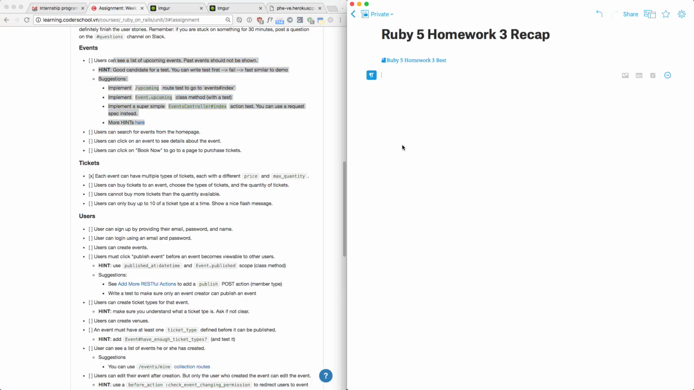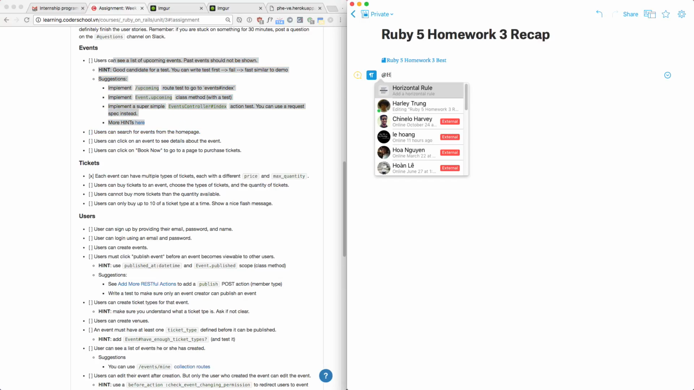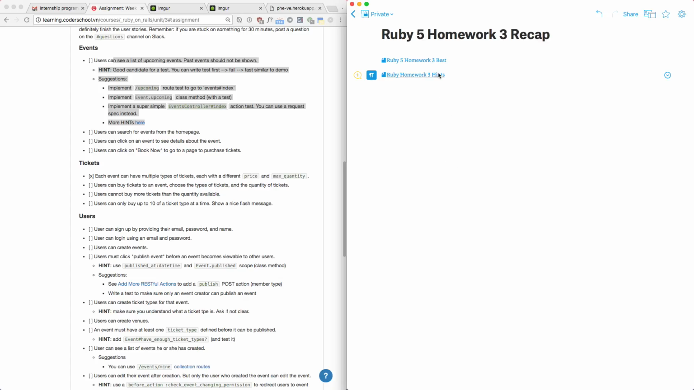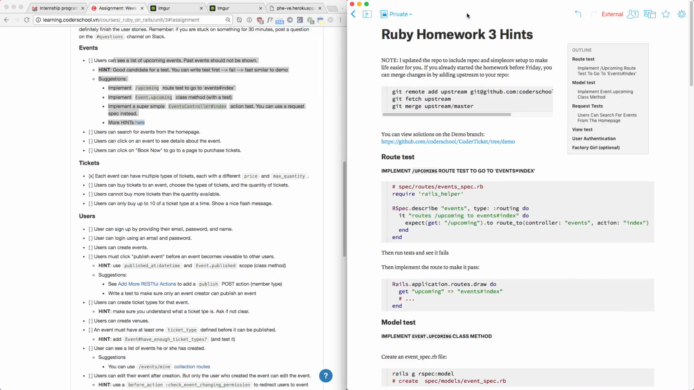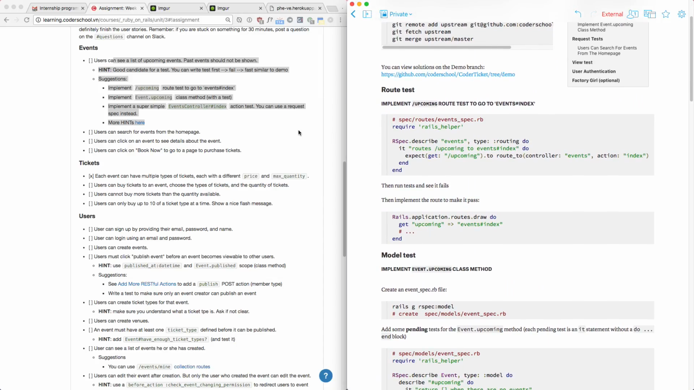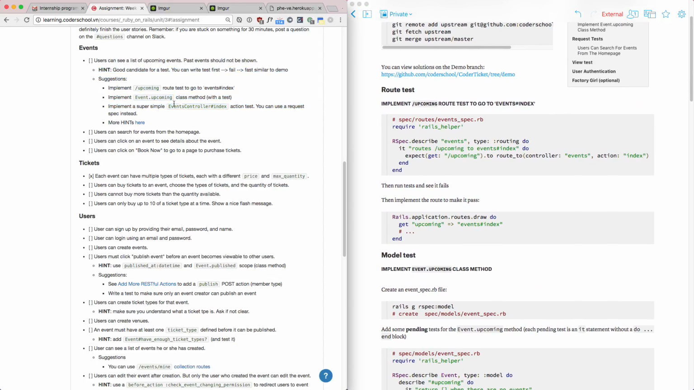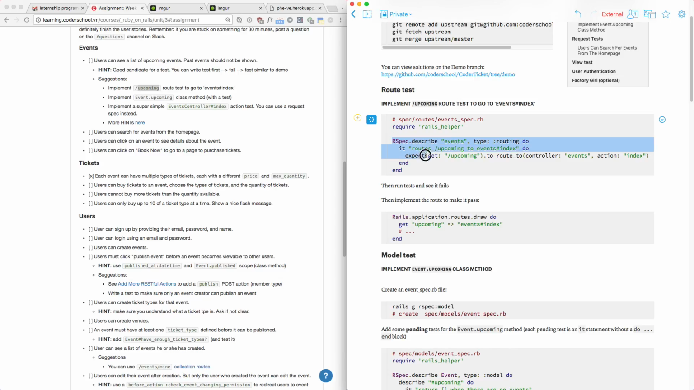I think I already have the homework hint this time. So, Ruby 3 homework hint. If you click on this, I actually implement the first part for you. For example, if someone would like to have any upcoming, of course, it's on the index, but the routes helper is as simple as that.